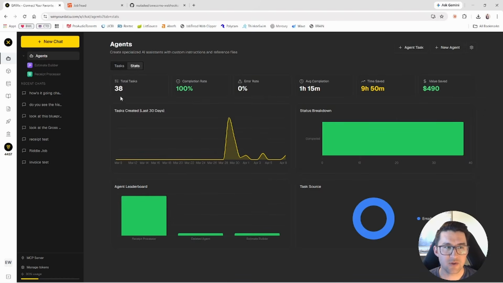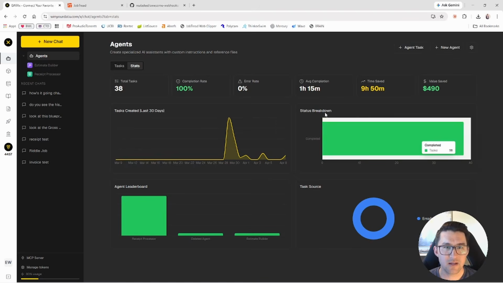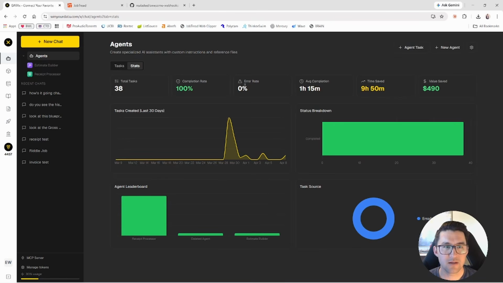The stats page shows you how many tasks total. It shows you a little graph of when all your tasks are running, and a breakdown of completed versus in progress versus stuck. You see all my tasks are being triggered by emails right now. I really like the email feature. You can see which agents are running, and you can see some stats. Average completion takes about an hour, 15 minutes. That's really complex stuff. Most of the tasks take a few seconds to a few minutes to complete.